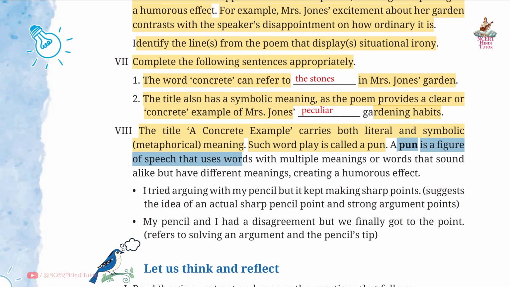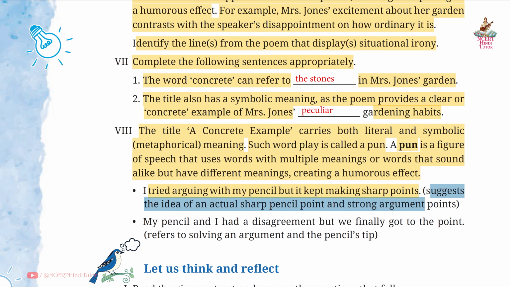A pun is a figure of speech that uses words with multiple meanings or words that sound alike but have different meanings, creating a humorous effect. I tried arguing with my pencil, but it kept making sharp points. Suggests the idea of an actual sharp pencil point and strong argument points. My pencil and I had a disagreement, but we finally got to the point. Refers to solving an argument and the pencil's tip.